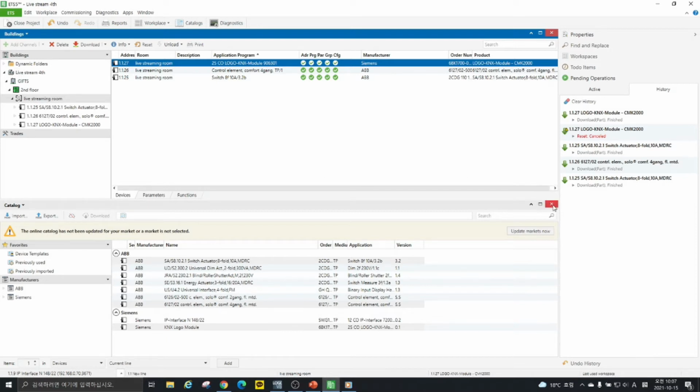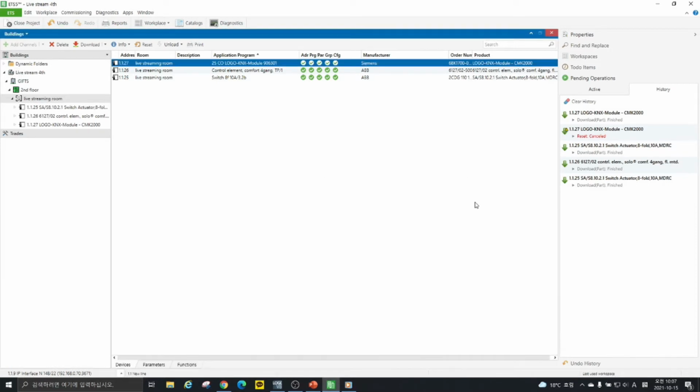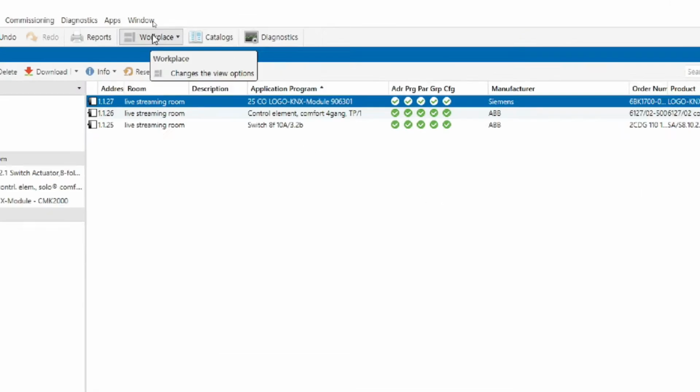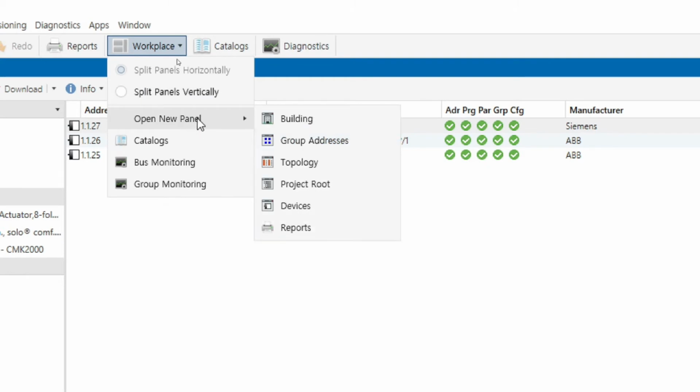in actual. 먼저 기능을 이제 펑션 그룹을 만들기 위해서는 상단의 워크플레이스 쪽에서 이제 그룹 어드레스라는 메뉴를 열어줘야 됩니다. So to create the function groups, go to the workplace section on the top, and then please click the group address.